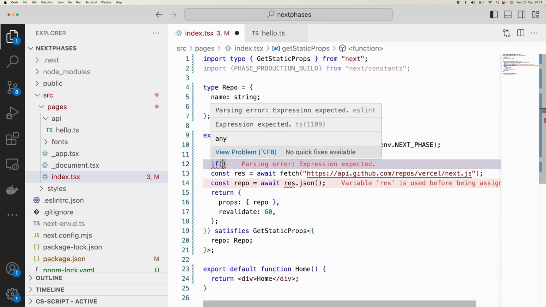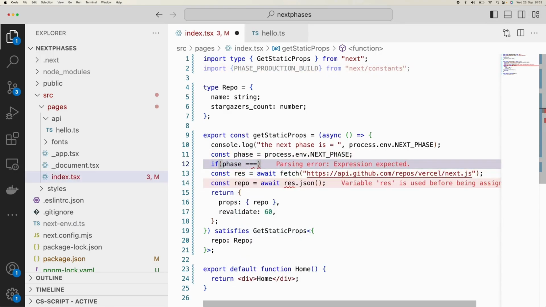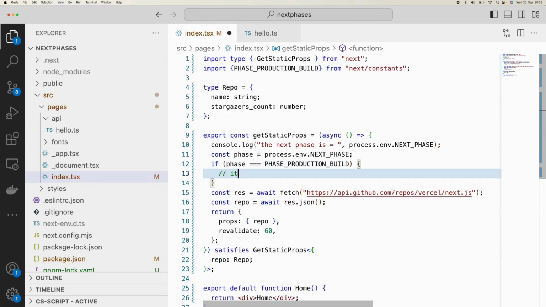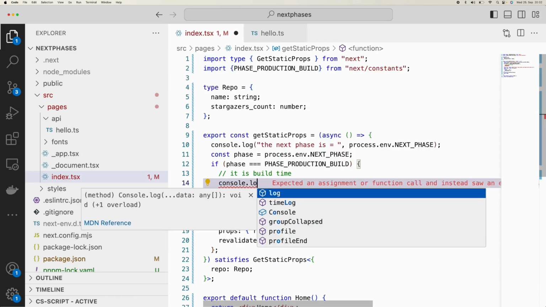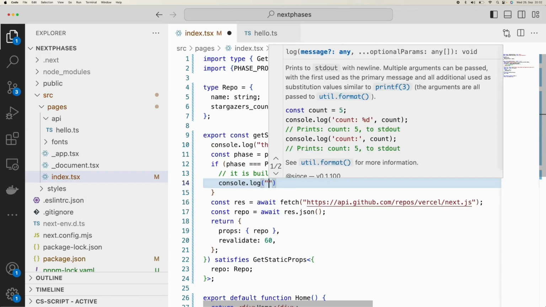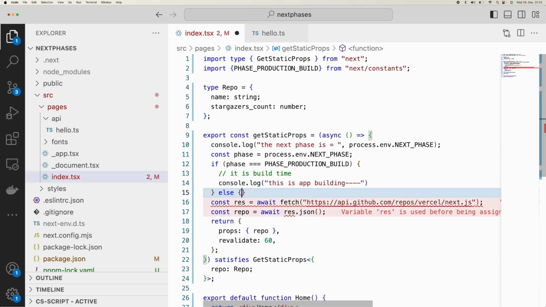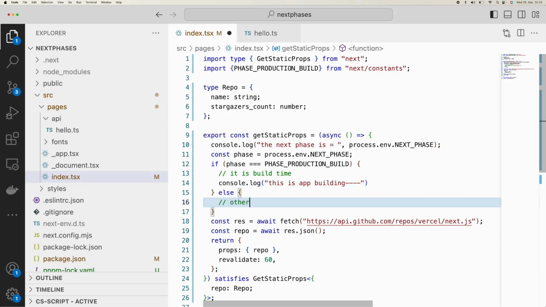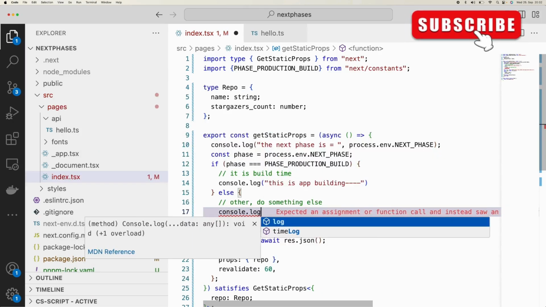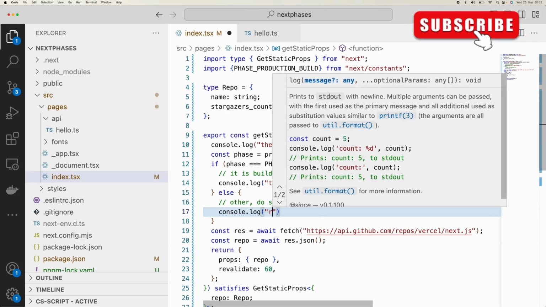Now we are going to add the logic. If phase is equal to PHASE_PRODUCTION_BUILD, that means this is the build time. I'm going to simply log it in the console that it works: this is app building. Else, do something else. console.log runtime.